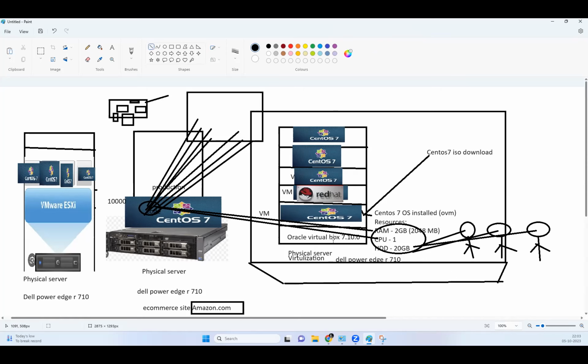If you install any virtualization software, it releases the resources, and we can install whatever OSs we need based on our resources. That's the reason virtualization comes into the picture.